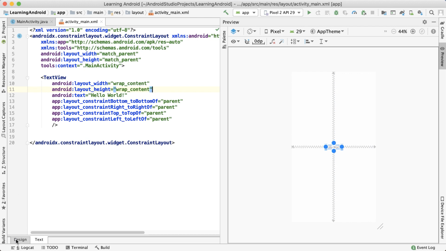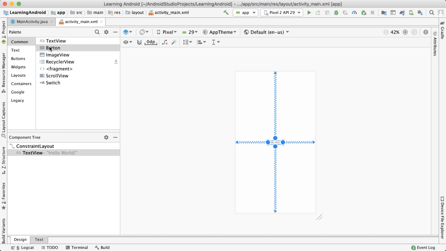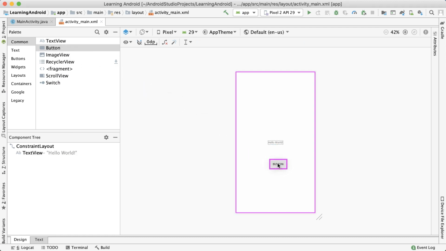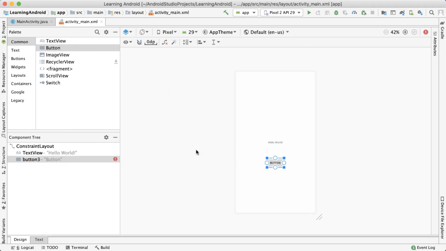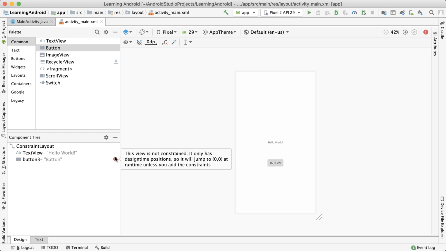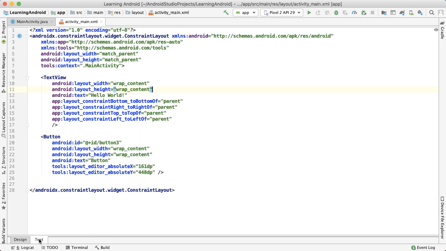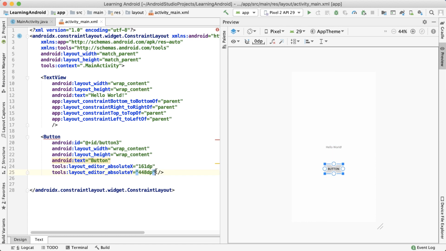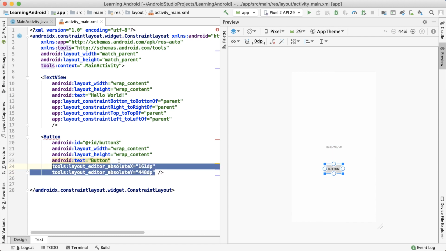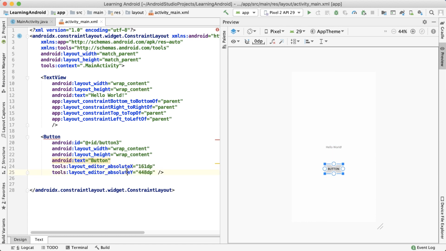Alright, now let me go to Design tab and I'm going to drag one button below this text view. So like this. Let's ignore that error for now. Let me go to text mode. And here you can see Android Studio has added two properties, absolute X and absolute Y. So without modifying anything in this code, I'm going to run this application and let's see the output first of all.